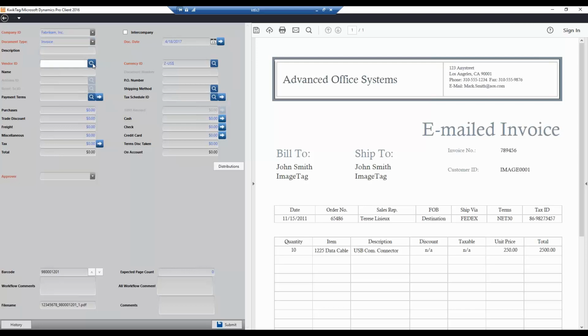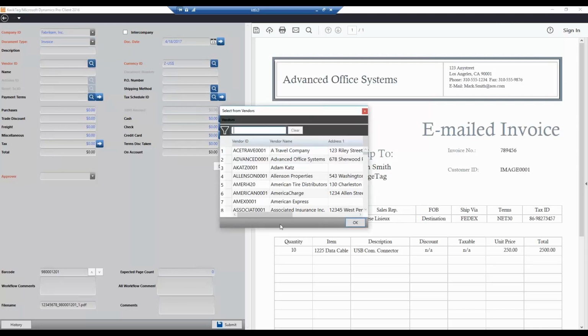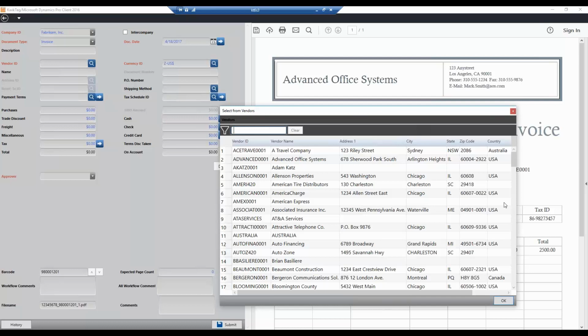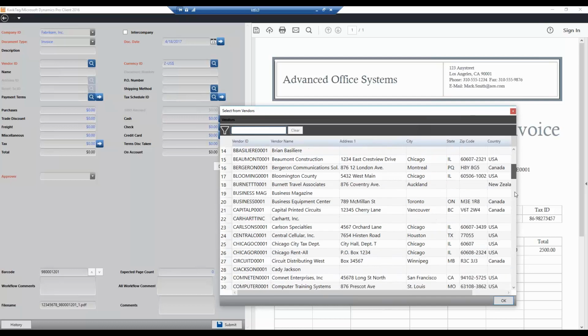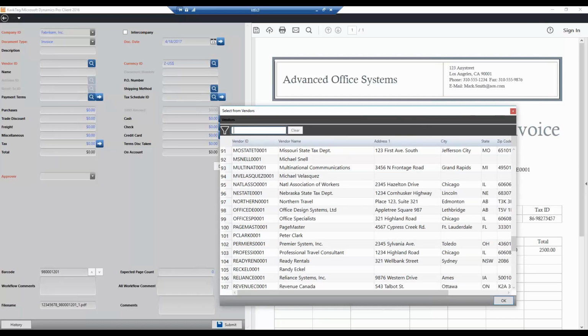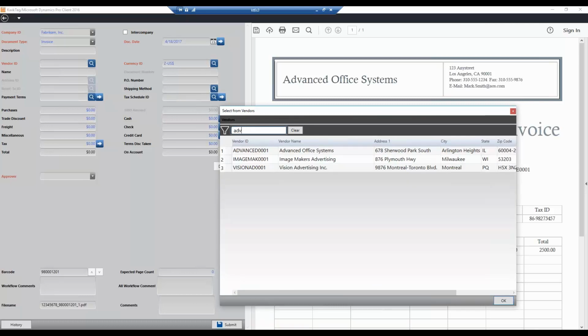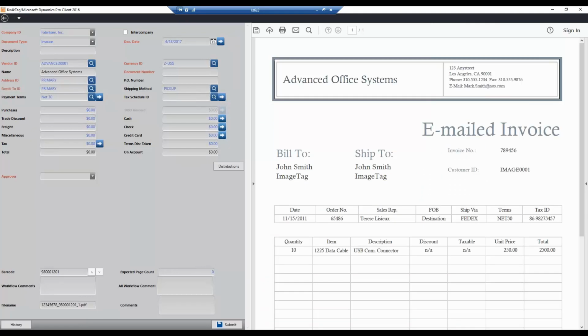Vendor ID, here's the integration. Hit the magnifying glass, and here's my entire list from GP. We have it shrunk down a little bit, but you can see the whole list from GP, okay? If I want to scroll through that and get to the one, that's fine. Probably easier to just filter. I'll filter to Advanced Office Systems. And there it is. ADV brings it up. I double click, and look what it just did. 7 pieces of information just got dropped in. The vendor ID, the name, address IDs, everything that normally gets populated using GP is dropped right in there.